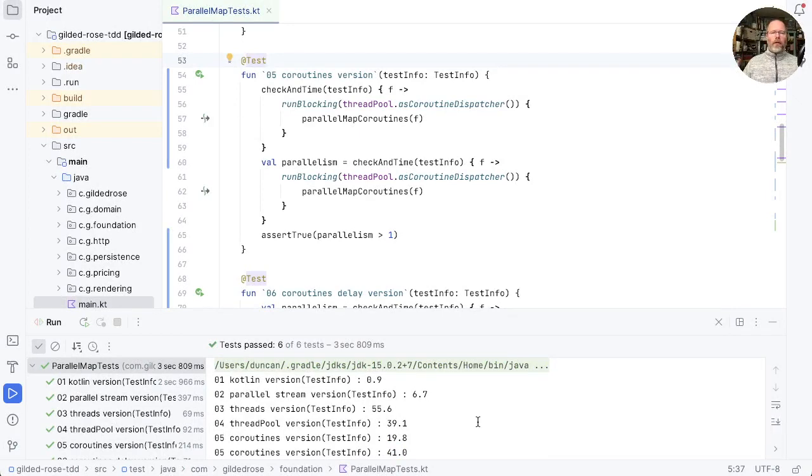With timings, I tend to think that 10% is neither here nor there. I wouldn't draw any conclusions from two numbers that didn't differ by more than 10% without using a proper test harness like JMH. So now I'm going to inline this check and time.